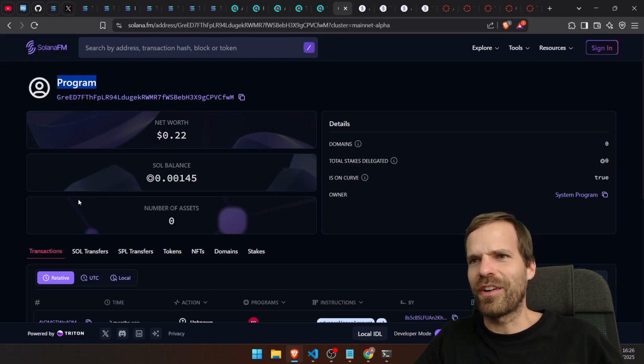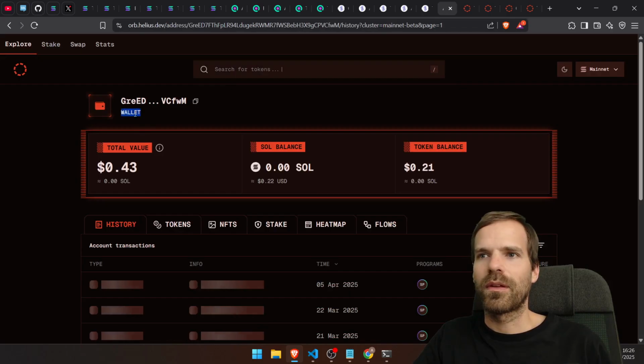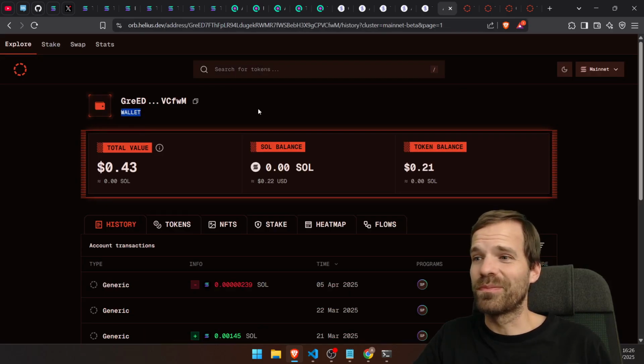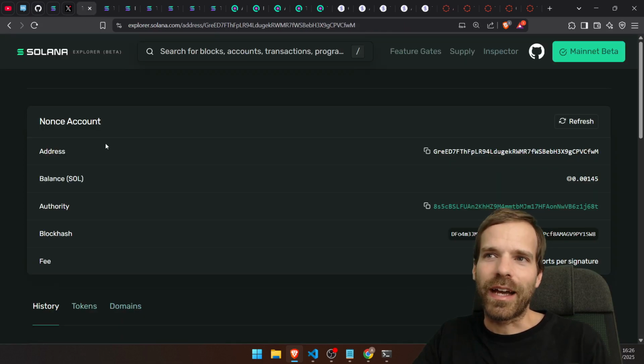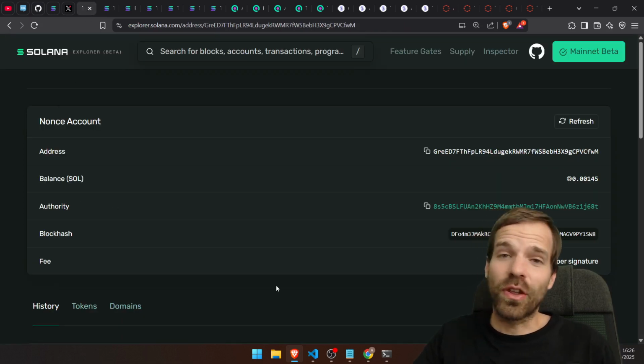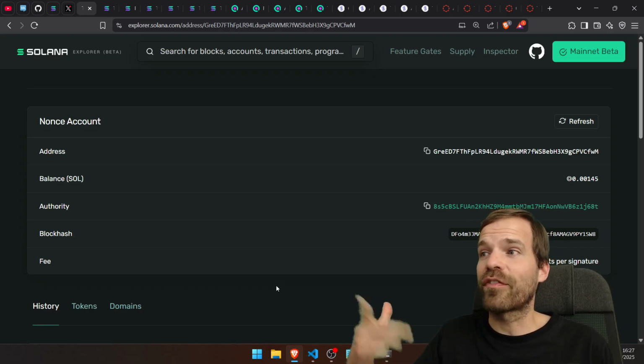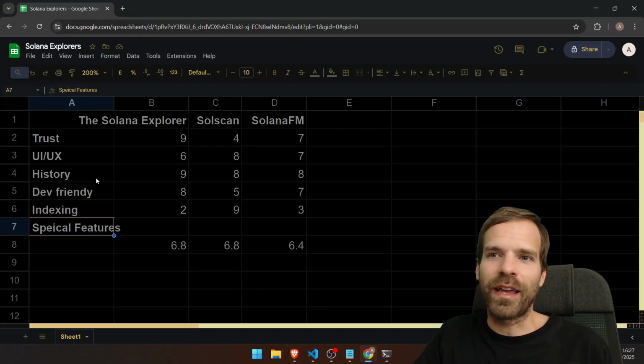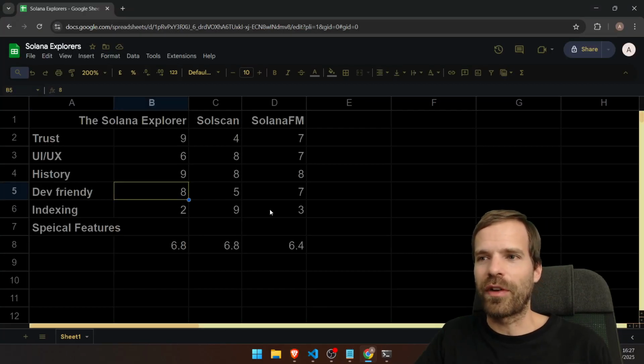Okay, fair enough. How do you handle that? You call it a wallet. No, it's not. And that is another reason why I prefer the Explorer, because those are just the things that I, as a dev, really want to see, which is why I gave this one such a high dev friendliness.